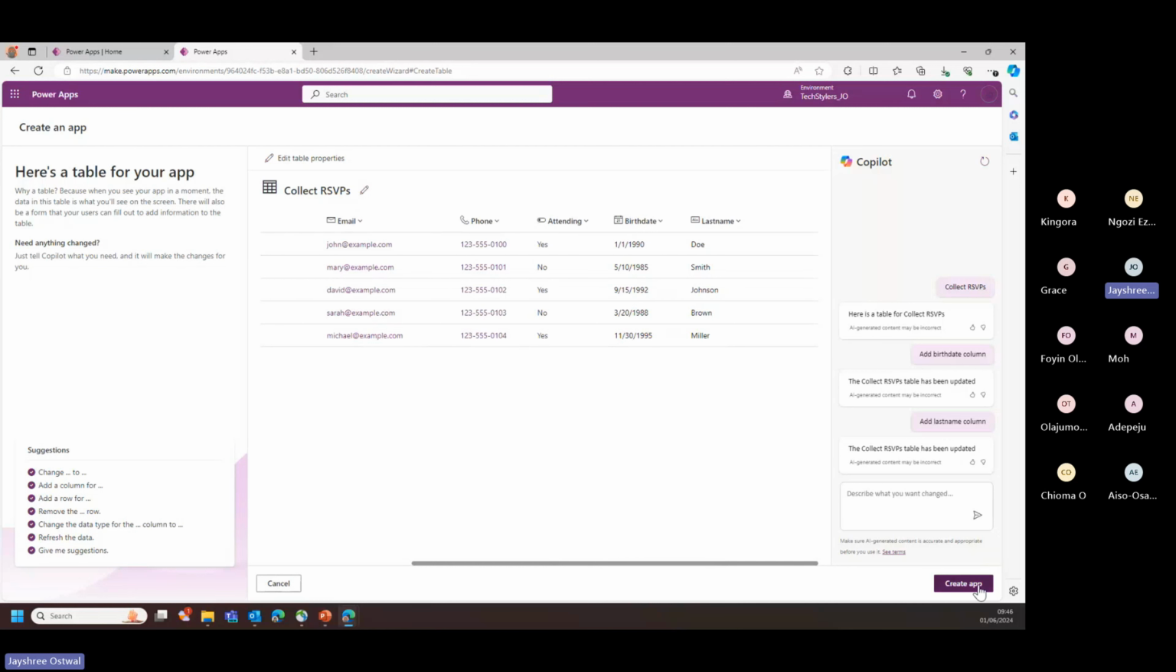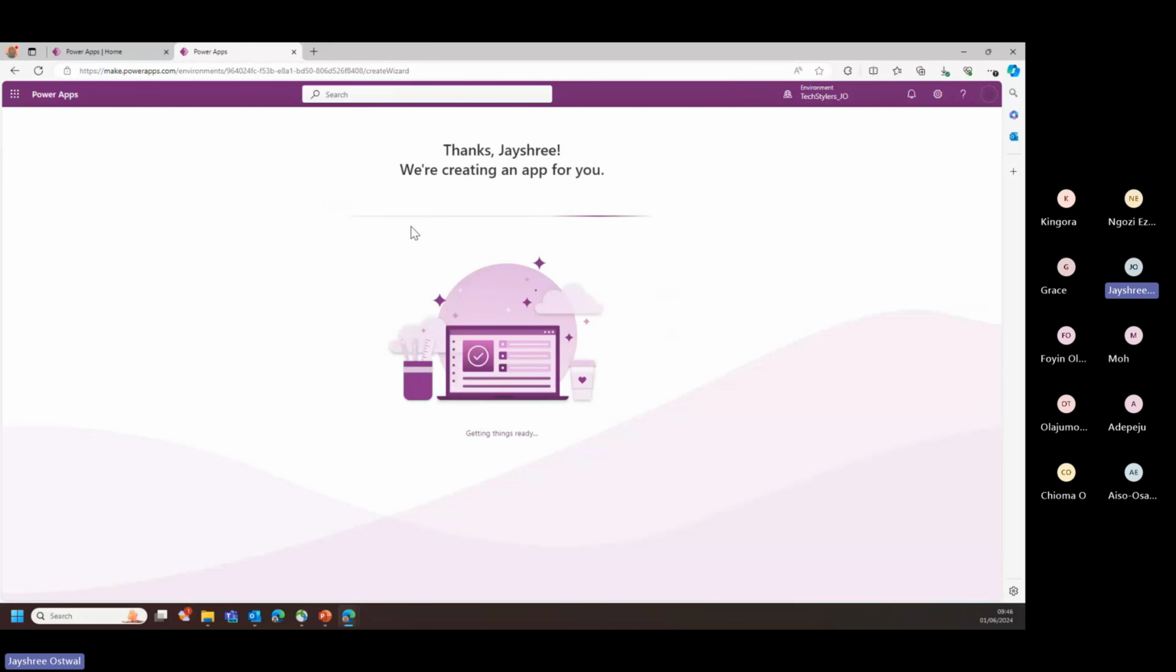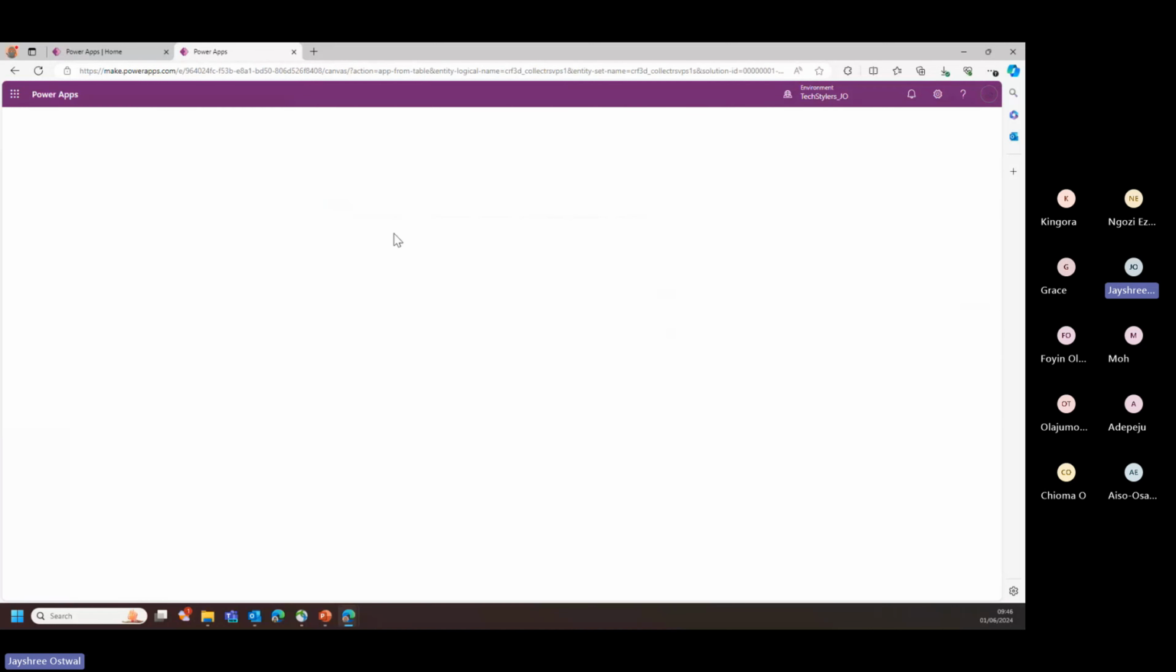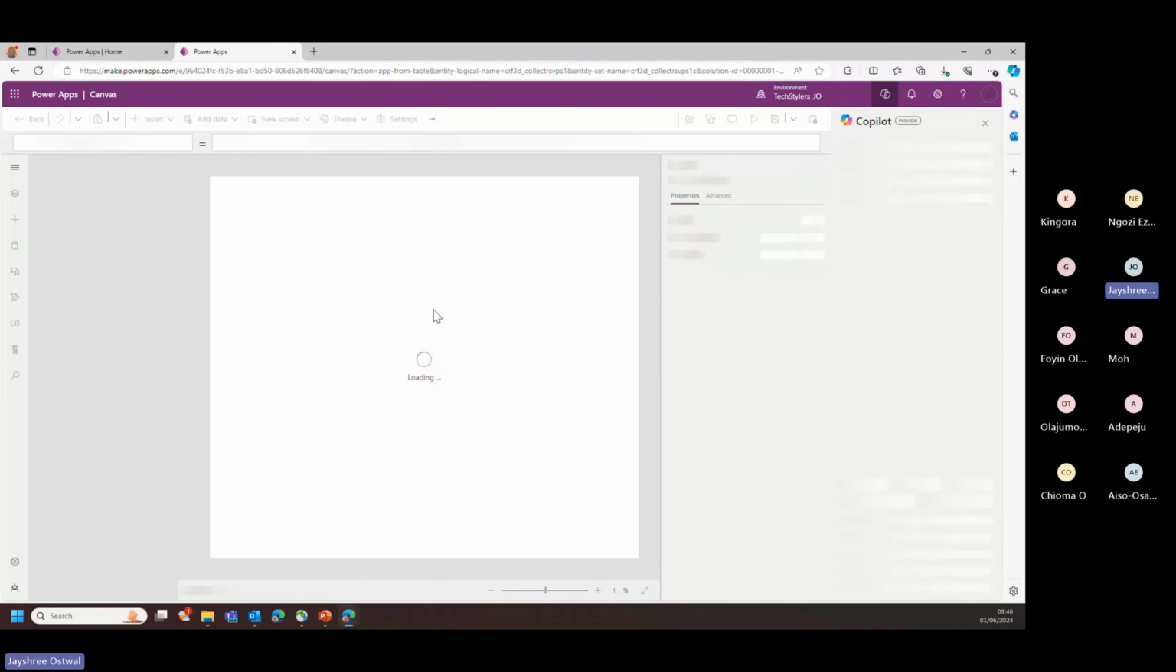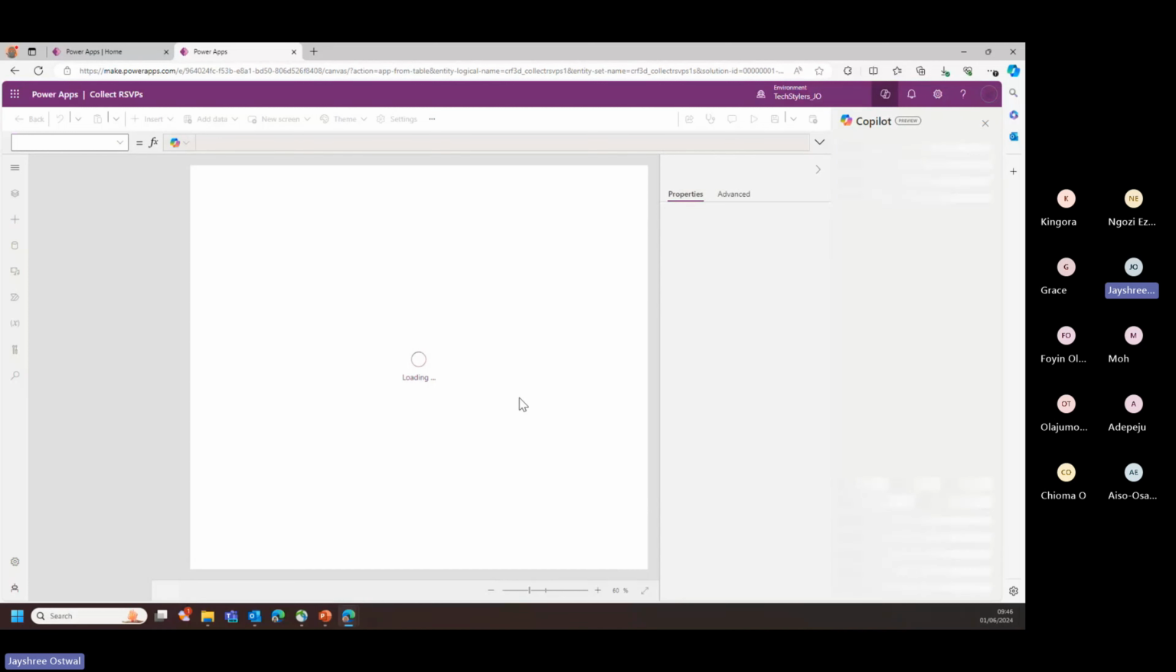And now if I click on create app, this will explore how we can use Copilot to accelerate building Power Apps and empower users by configuring Copilot in the Power Apps that we build. This will just build up a Power App for us. It would just take a few seconds.